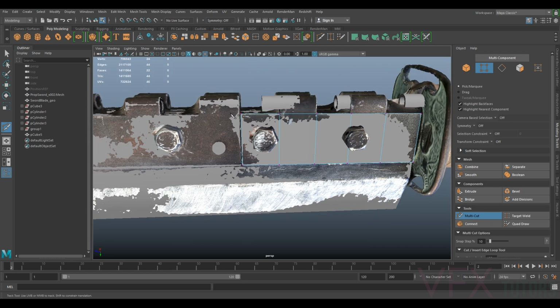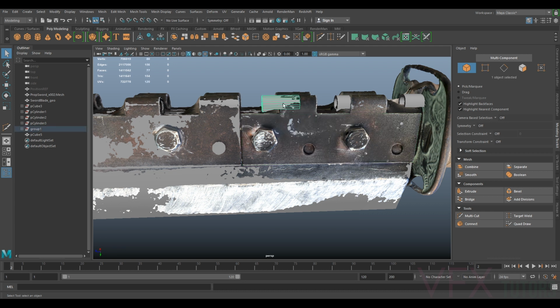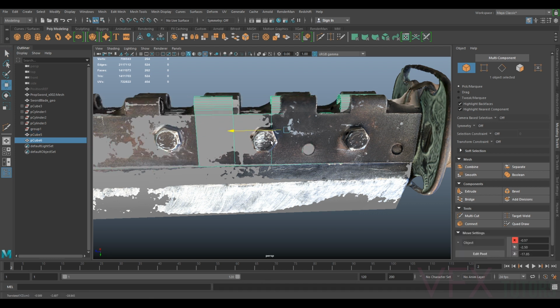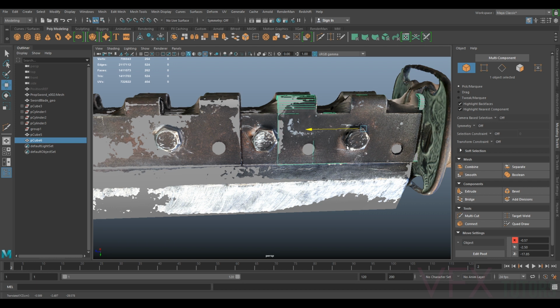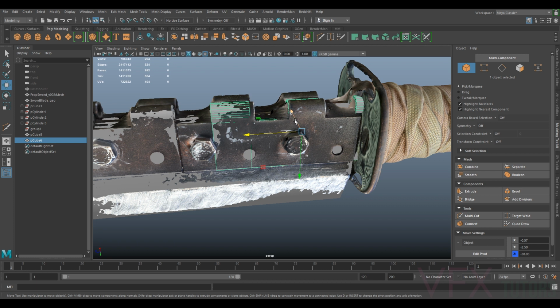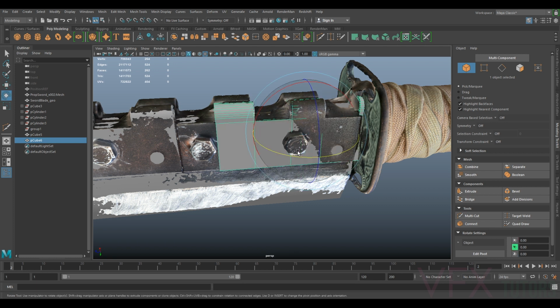Because we could have duplicated this, let's think. Do you know what? Actually, let's do that. Let's just duplicate that. Let's Control D on that. W. And what we can do is see which ones fit straight away quite nicely. Let's rotate it around.